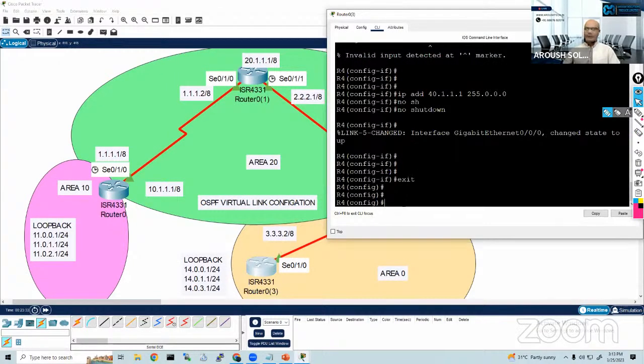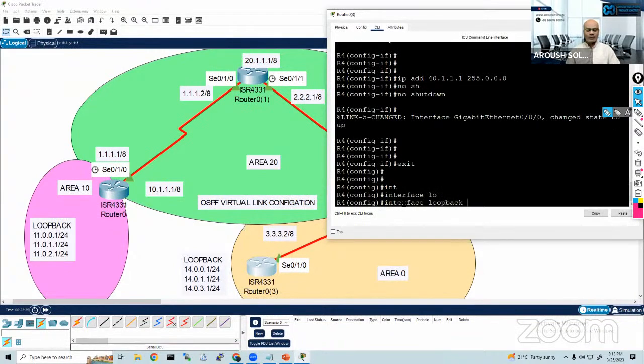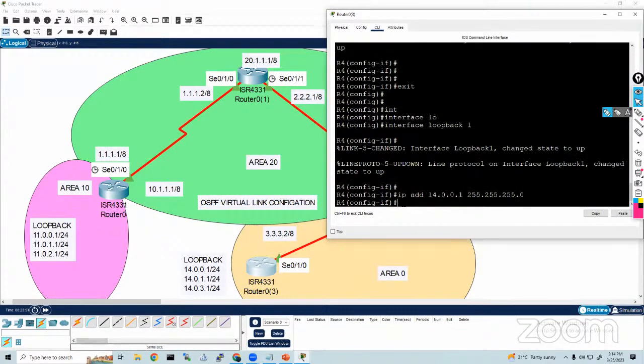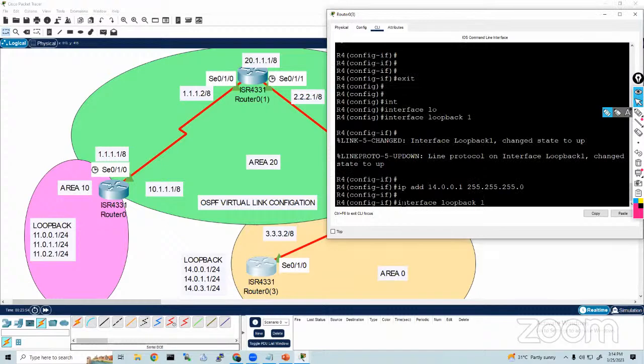So three loopbacks I'm going to create now. Interface loopback 1, IP address 14.0.0.1. Okay, so /24 means it should be 255.255.255.0. Got it.